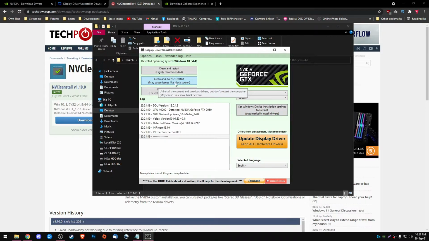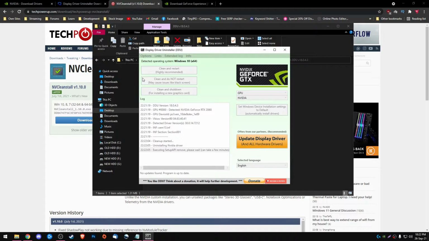So I will do clean and do not restart. In your case, you should do clean and restart. So this is trying to create a restore point. This will take some time, and once the cleanup is complete, you'll be notified.